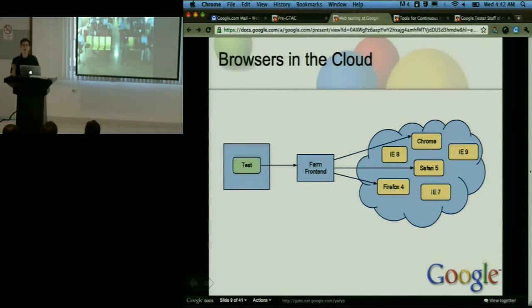But when it wants a browser, rather than trying to see what's available on your local machine, it makes a call to what we're calling here the farm front end and says, please give me a handle to, let's say, IE8 and Firefox 4. And then it uses tools like Selenium RC or remote WebDriver to remotely control those web browsers.